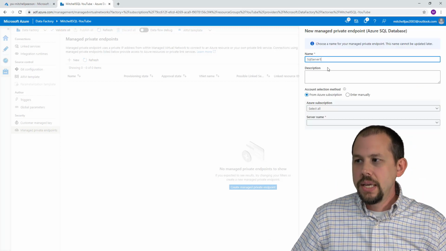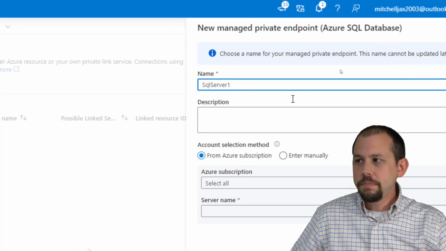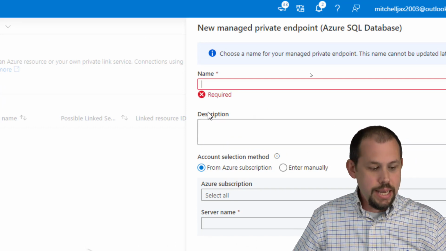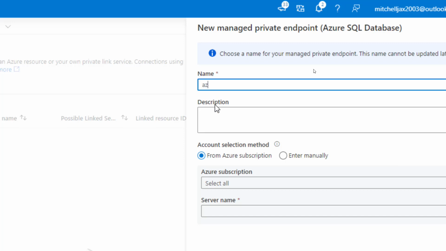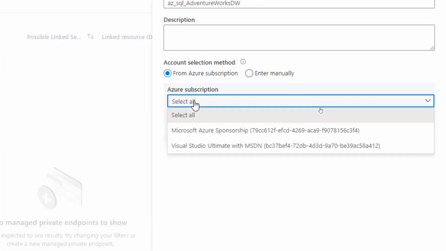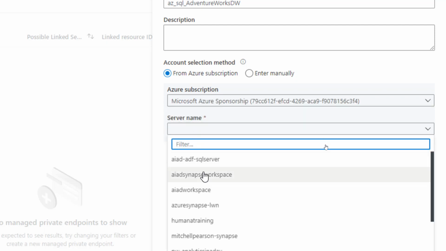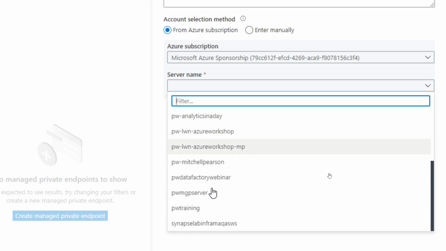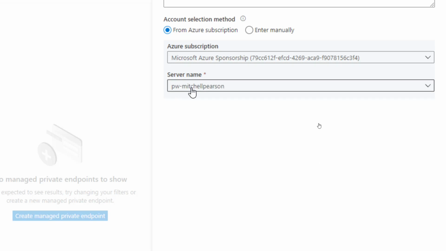So we'll do that. Then we need to go ahead and give this a name. If you've ever seen me name a resource in Azure Data Factory before, I like to tell it what kind of data store it is. Is it on-prem or is it in Azure? It is SQL, and then the name of the database we'll connect to here will be AdventureWorks DW, and that's fine. So we've gotten that done. We then need to connect to the actual database here. So we're going to choose our server, and my server for this one here is PW Mitchell Pearson, all right?